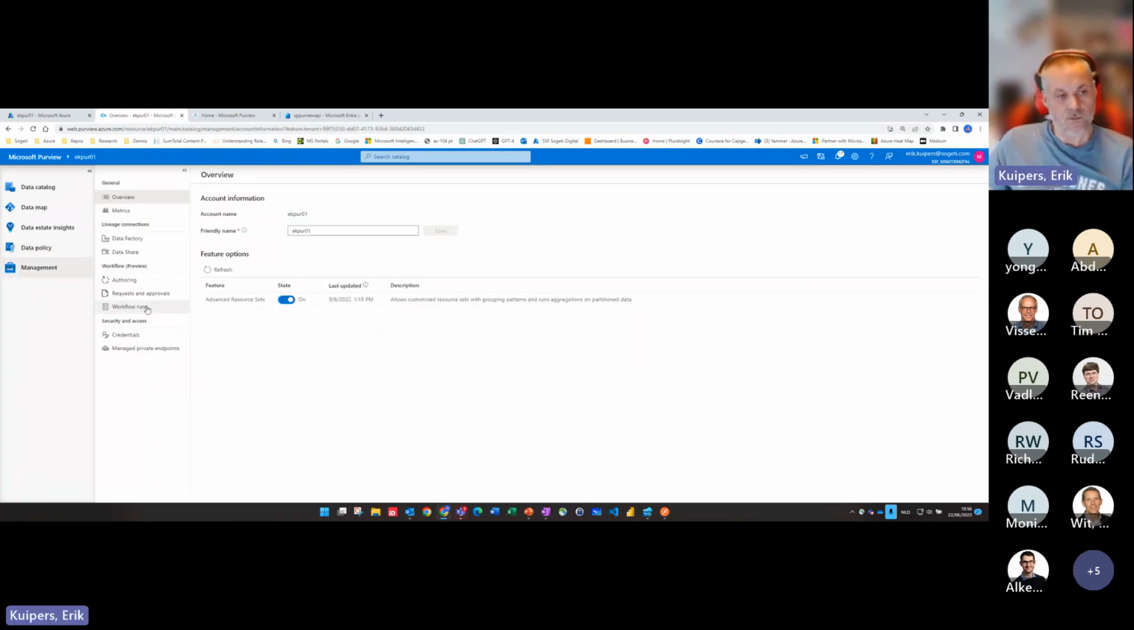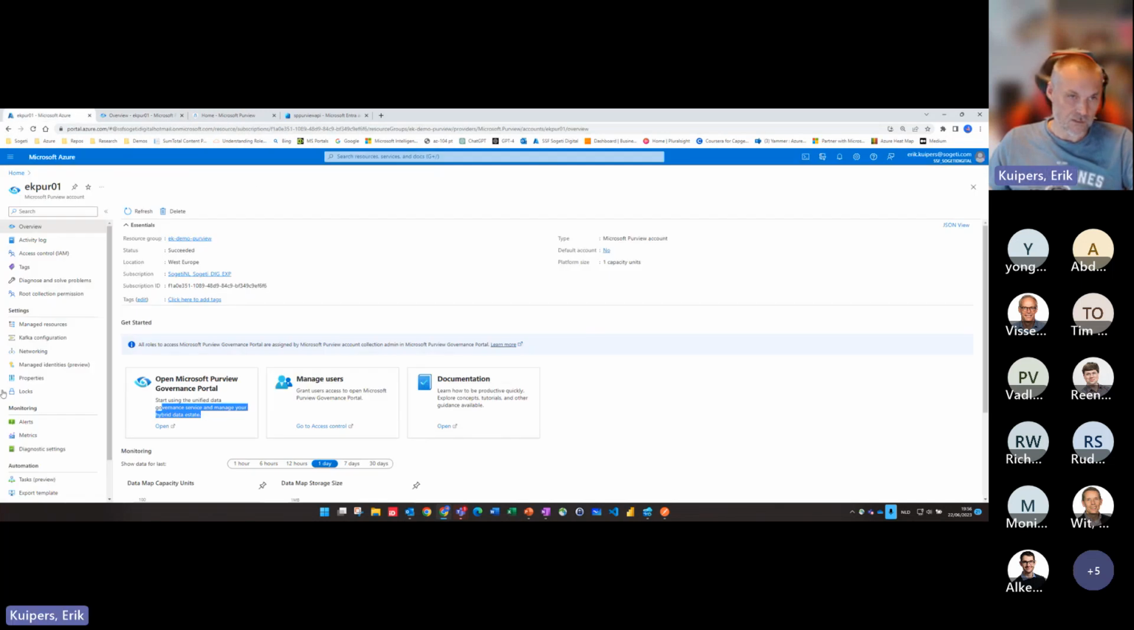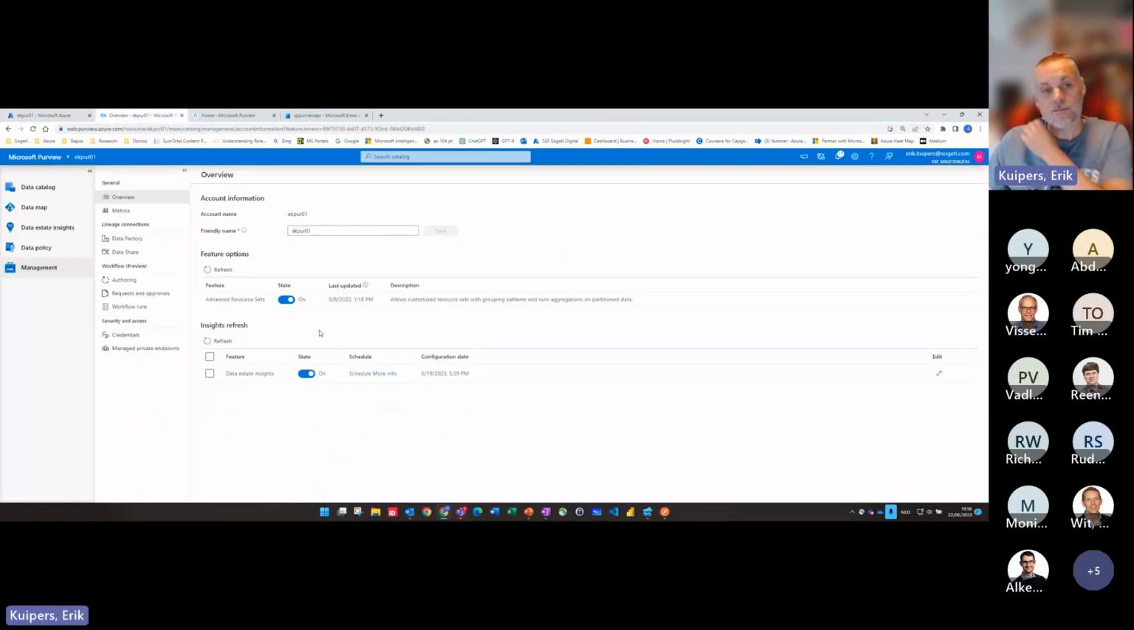The last section I want to cover is the management section. And that gives an overview of the account information. So this is the friendly name of the Purview account, and the Purview account is that account that is deployed in Azure. That's called a Purview account, as you can see here. And you can enable some advanced resource sets so that you can have more customization on your resources.